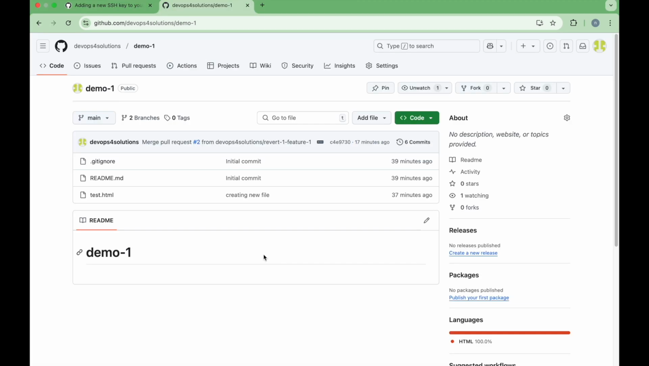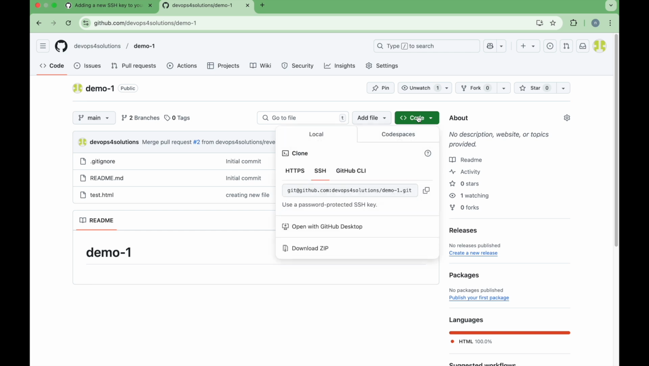We will see how we can set up the SSH connectivity so that we really don't need to pass the username and password every time when we push any local changes to this repository. So in the previous video, we cloned the repo using HTTPS. This time we will clone using SSH so that we have SSH connectivity set up once and then we really don't need to pass any username and password.